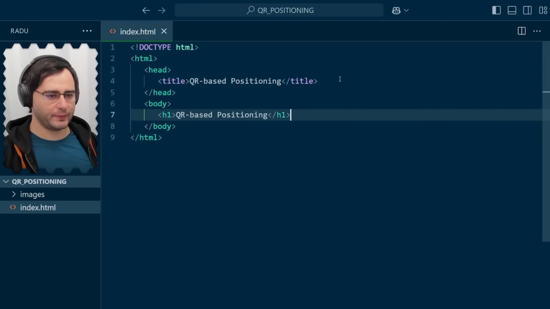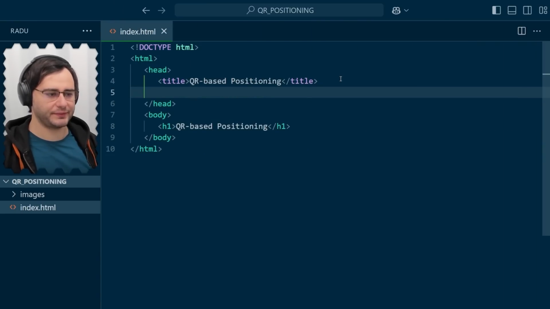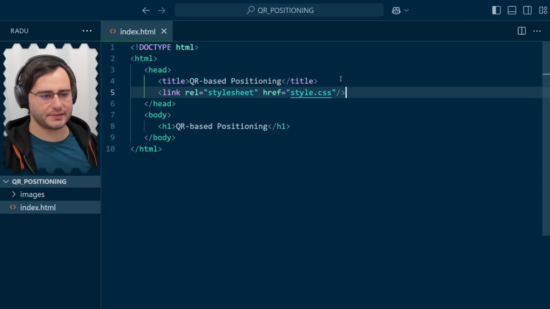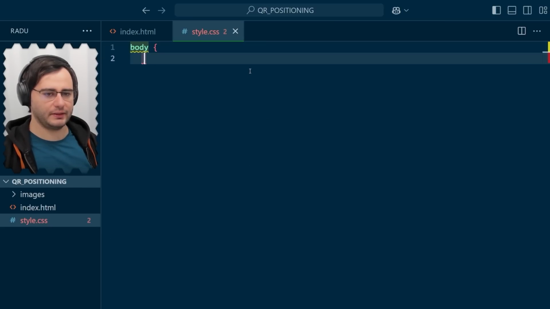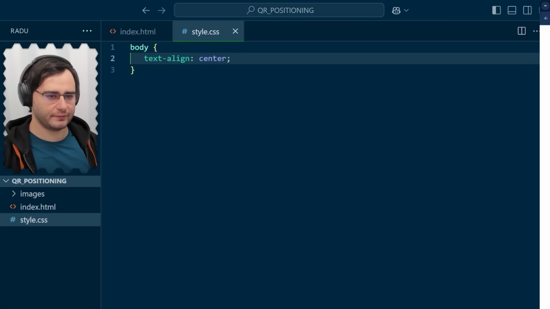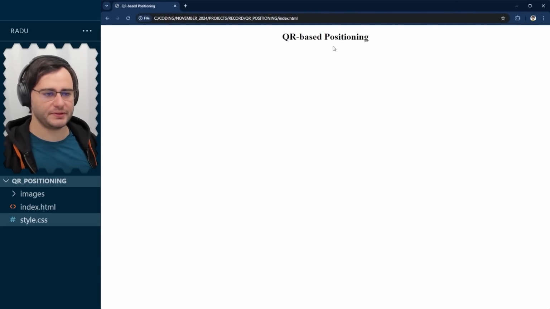And for that, we're going to start to define our styles in an external style sheet. So we link it here. Let's call it style.css. And in VS Code, you can control-click this to create the file. It appears here next to index.html. And in it, we can tell the body to text-align to center. Save, refresh, and you see it now here.